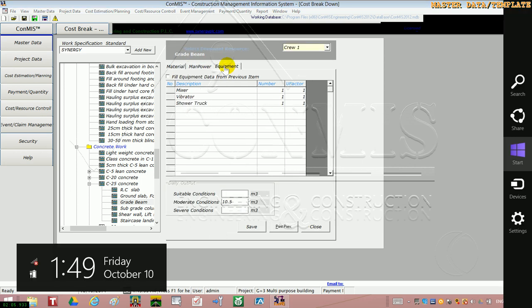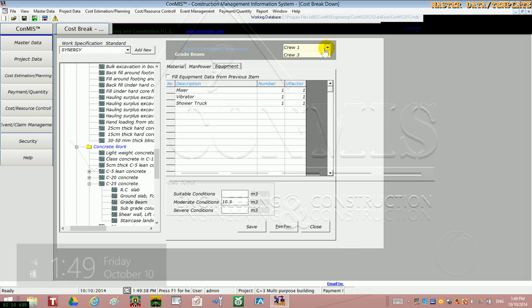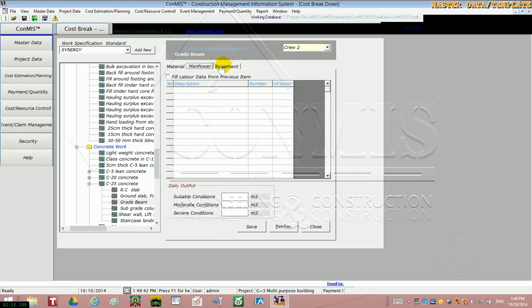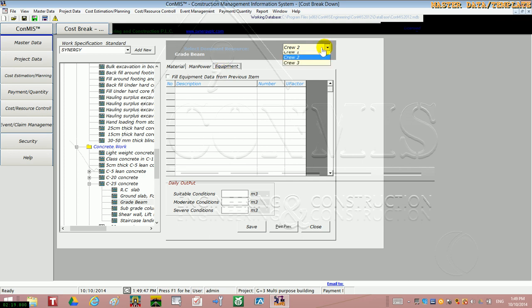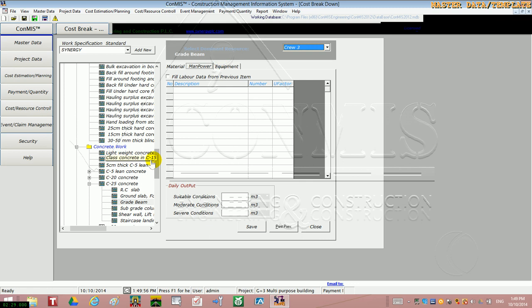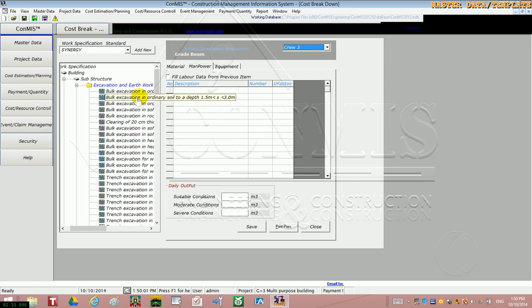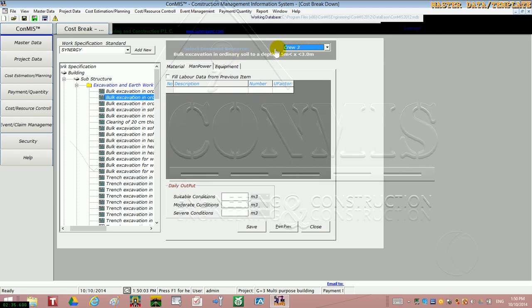So this is the first crew. If you need another crew, you can select the second crew, and you can add manpower and equipment. You can have also another crew, third crew. So you can add manpower and equipment. With these crews, you may have different cost alternatives.